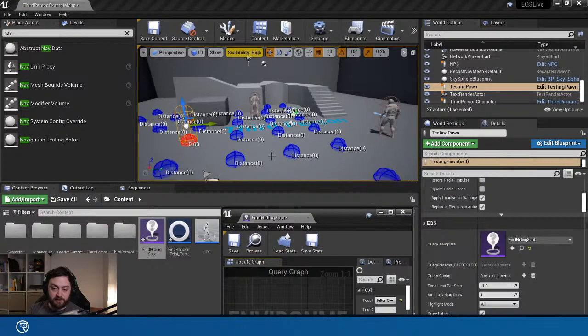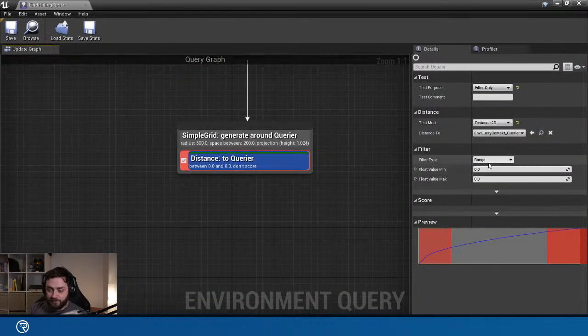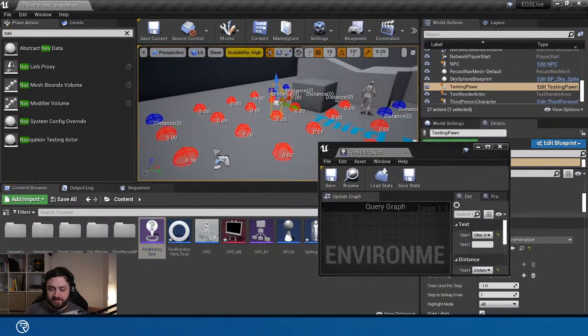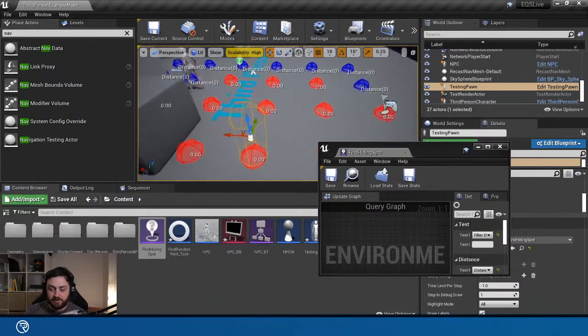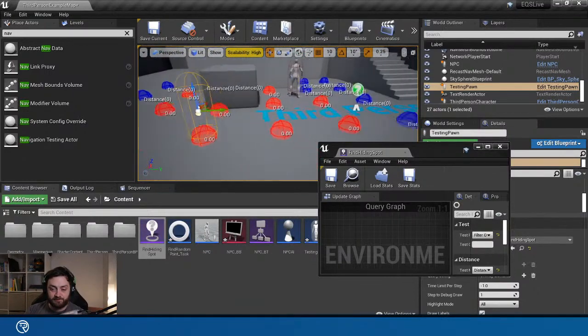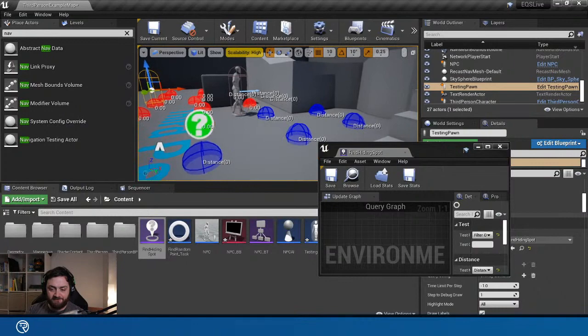Because blue means, by the way, they've been filtered out. Blue means no good. So what we have to do here is change the max value. So the minimum I'm going to have is 0, and the maximum, let's do 500. Okay, now you can see it's only filtered in the ones that are closer than 500 units. Those who are further than 500 units away are now filtered out.